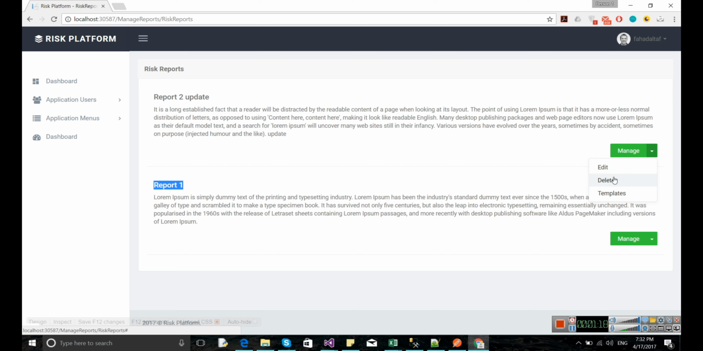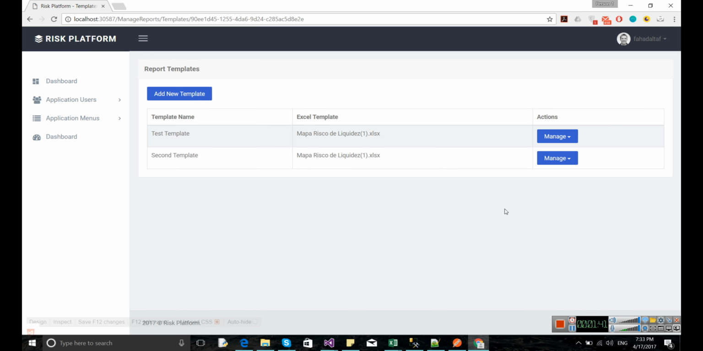I didn't want to delete this report, because I want to confirm from you, do you want soft deletes or hard deletes, and how we will manage them. It's up to us. This is just for us to manage our reporting backend templates. So let's click on templates. Here it's showing at the moment two templates have been created. I can add more templates if I want.